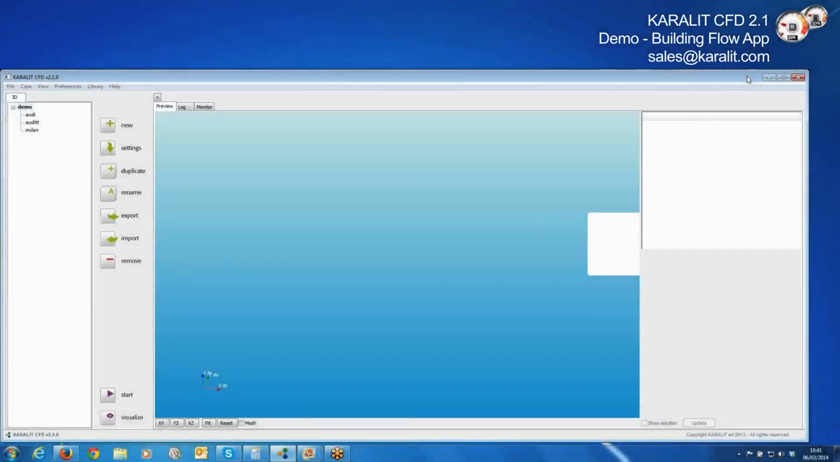Morning everybody, and welcome to the KARALIT 2.1 demo. The demo I'm going to show you today is related to the building flow app. So basically an app that we use to perform an external analysis of wind over a specific urban district.